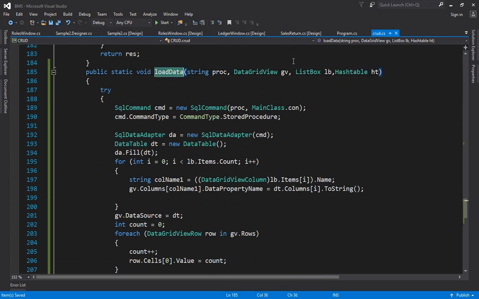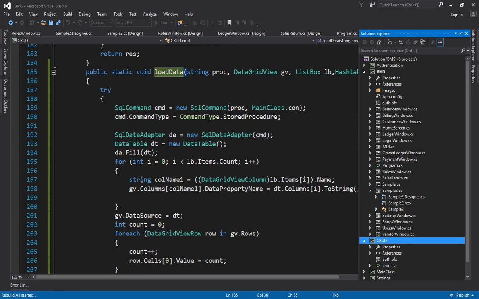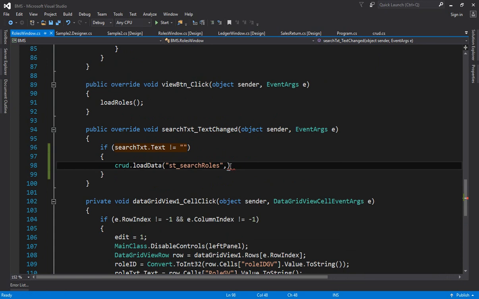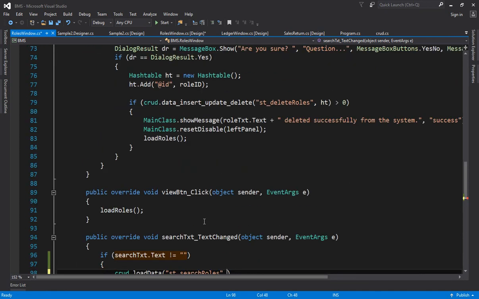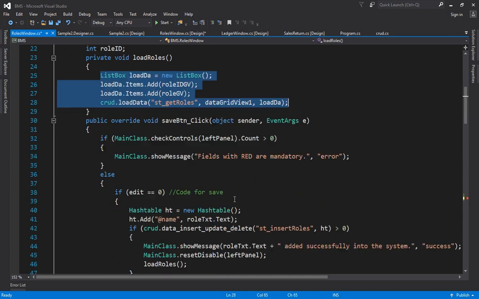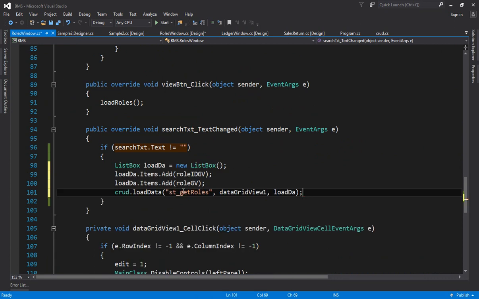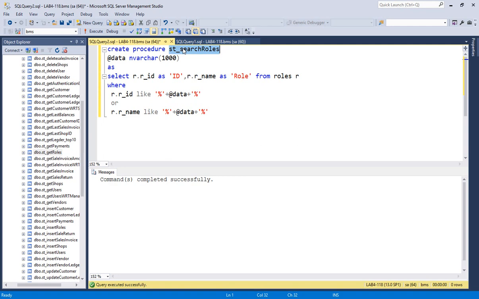Now rebuild this crude, right click and rebuild. Okay, so rebuild has started and it should succeed. Okay, rebuild succeeded. Now let's come here, and it is asking me for the list box. So where is my list box? Let us go to the particular load roles here. So copy the same code. Okay, so I am going to copy this load roles, but inside this load roles I have to mention the searching criteria. So it's better to copy this code and come here, and where was that? Here it is. So simply paste, and here you remove this and paste this one.